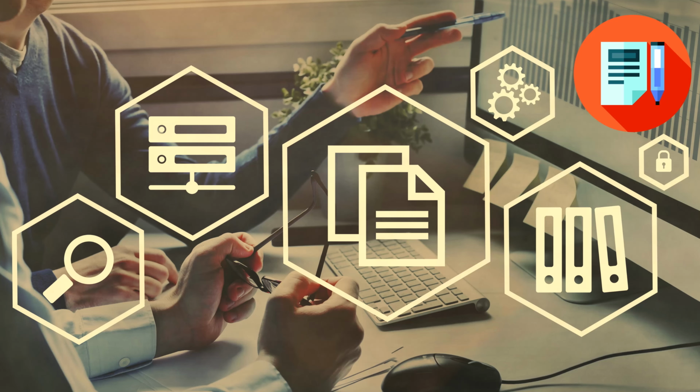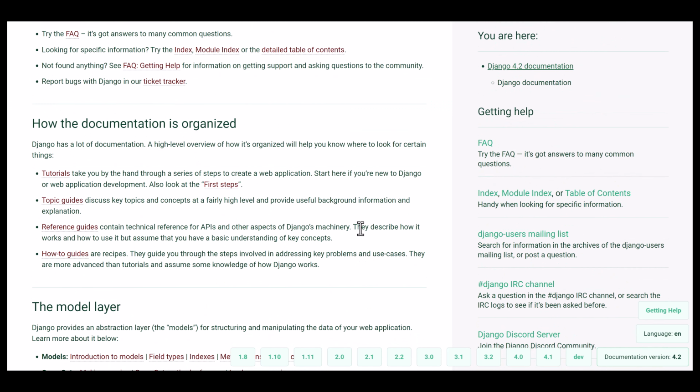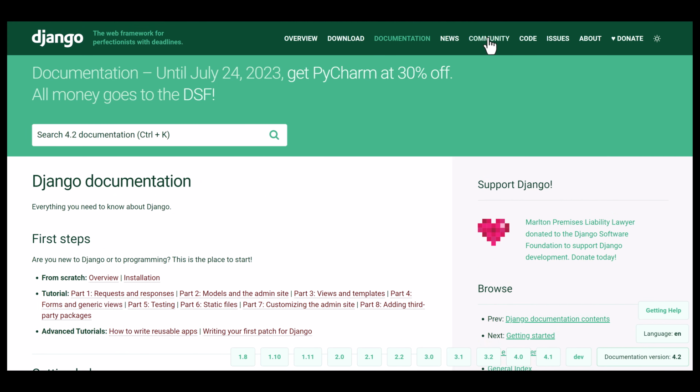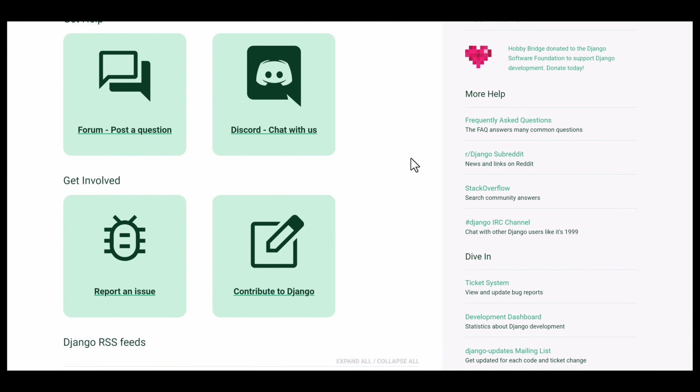Excellent documentation and a large active community. Django is renowned for its excellent documentation. It provides a comprehensive set of documentation and tutorials for developers. Django has a strong, supportive community that develops various packages, provides quick help, and constantly works on improving the framework.